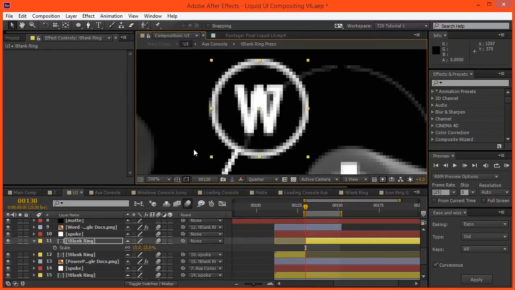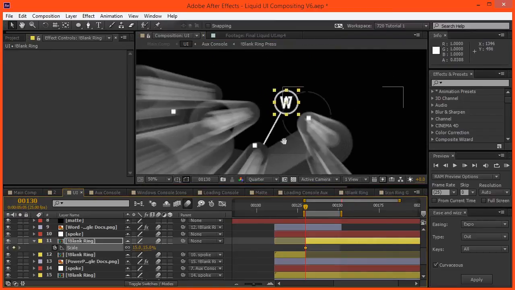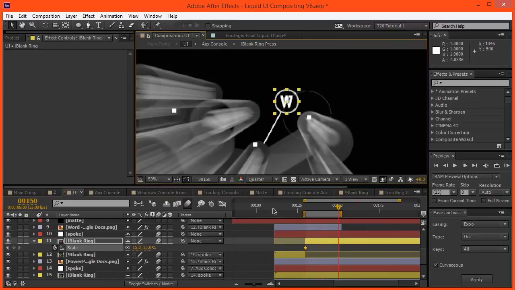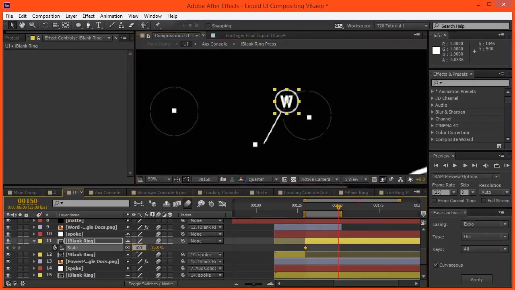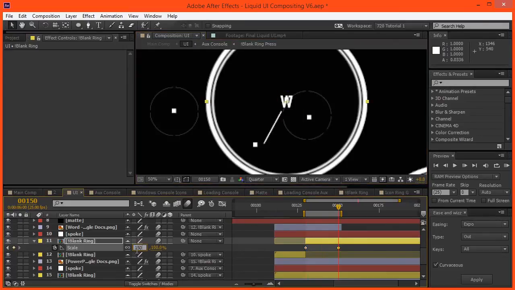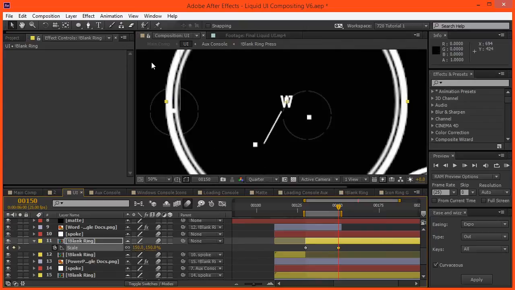Okay, pretty much spot on. And what I want to do here is expand this. So again, 20 frames, and let's see how big we need to make it until it's off screen. Actually, it doesn't have to go all the way off screen. Let's just make it this big, and then let's go out Expo here.